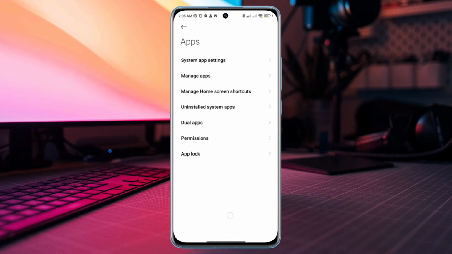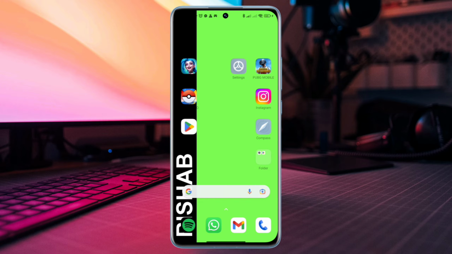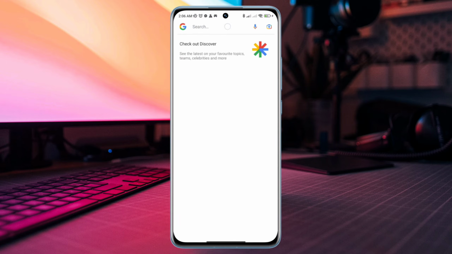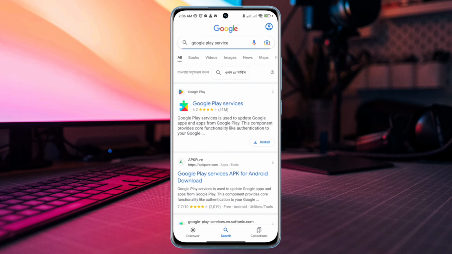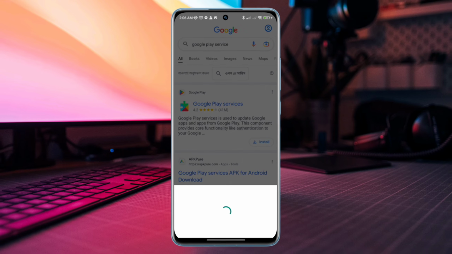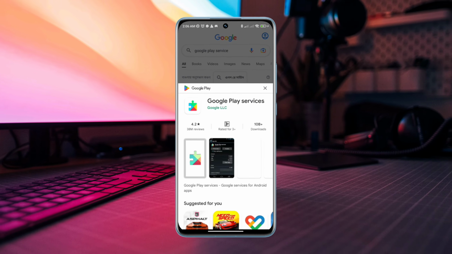Solution 3. Update apps from Google. Open your browser, tap Search, type Google Play Services. Come over here. Now try to update the app from here. After following these 3 steps, you'll be able to solve your Google Play Services version unusable issue on Android.